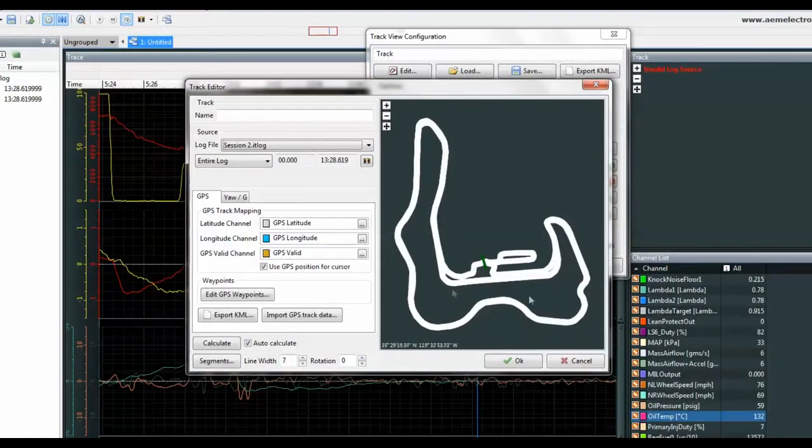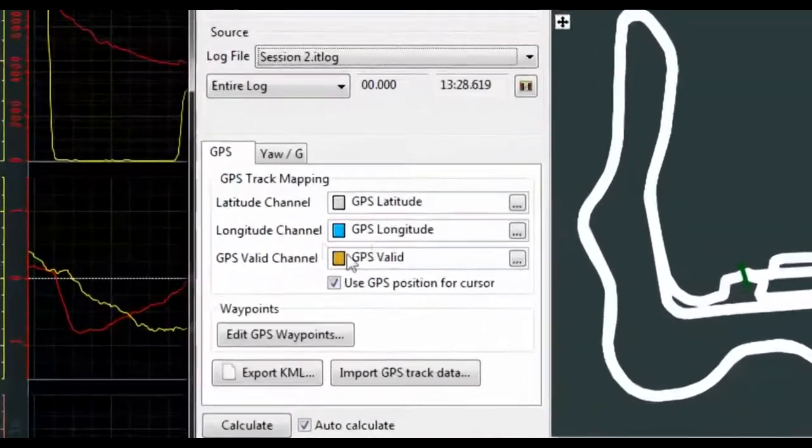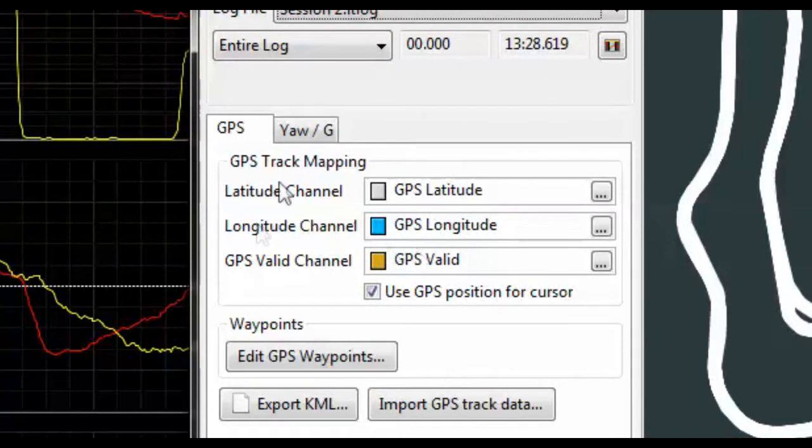When I click on edit, you can see that it's already created a track map for me just right here. But if you're not seeing this, then go ahead and go onto the left side over here where all these channels are. In this case, we're going to use GPS to set up this track. You can use yaw and our G right up there, but right now we'll use GPS. It tends to just be a bit more accurate. We're going to want to make sure that these channels are set up properly. Right now the software has already done it for us.